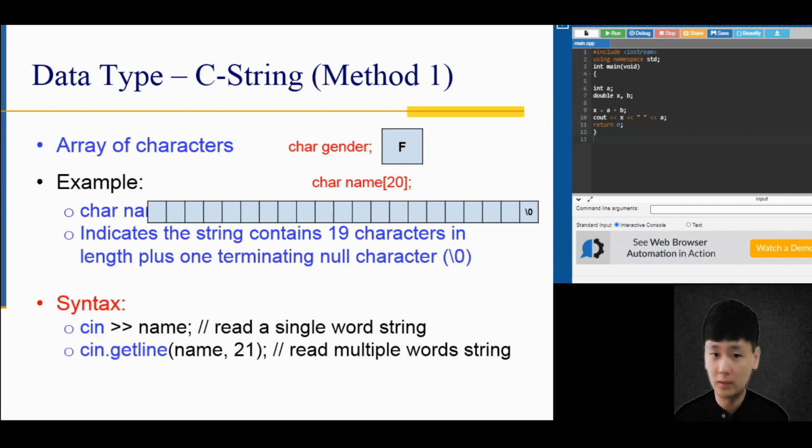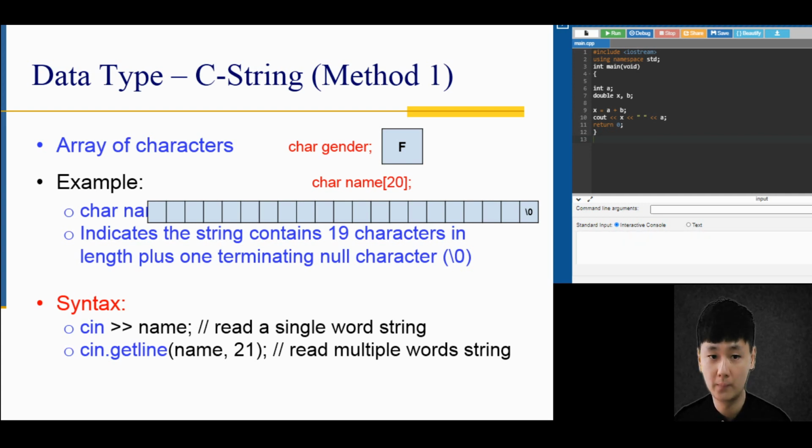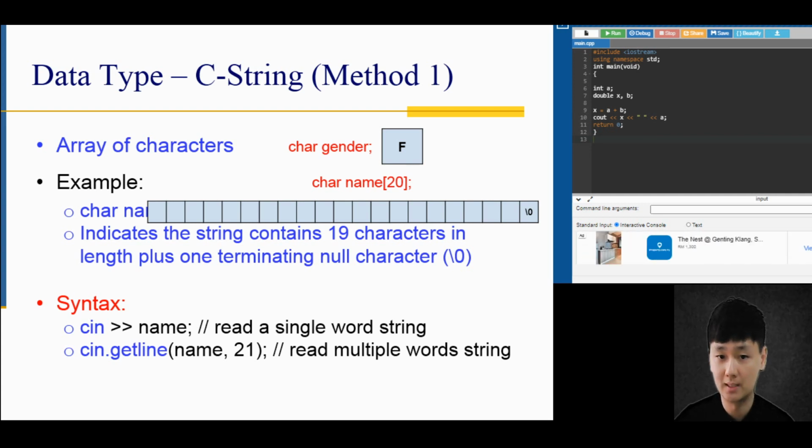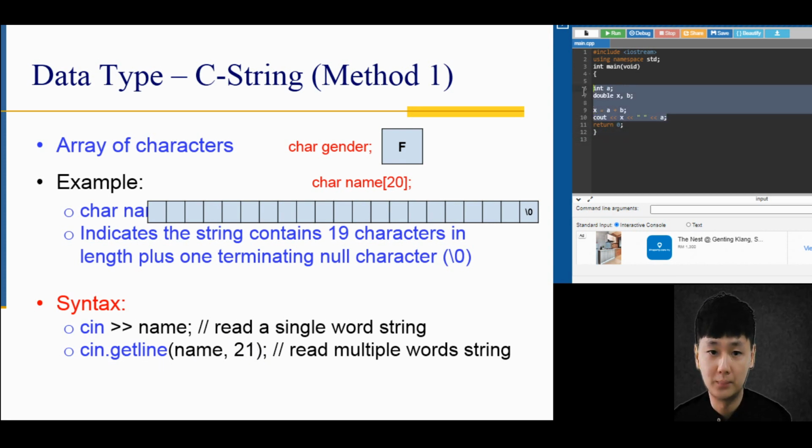Important note here: we have two methods to read a word from a string. cin reads a single word, which means that if a white space is detected, it will just stop reading. If you would like to read more than one word including the white space, then you have to use this syntax: cin.getline, your variable name, and the size of the string. You mentioned 20 just now, so you have to put 20. Let's look at this example.